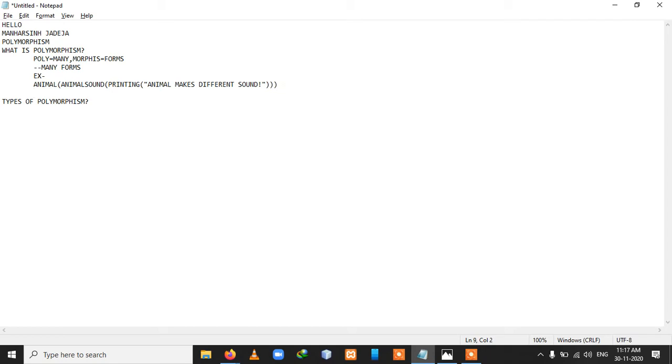Now I have two child classes, the first one is Pig. The Pig has the same method animalSound, but the implementation is different. Here I am printing a different message, which means I am implementing something different: "pig makes oink". Now similarly, I have a third class, Cat.